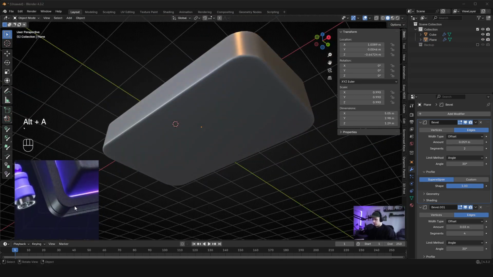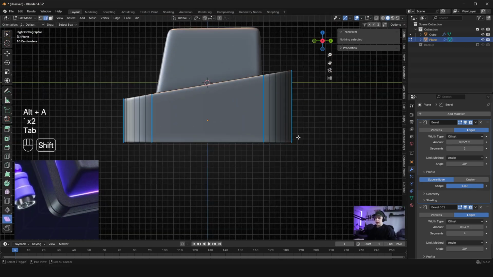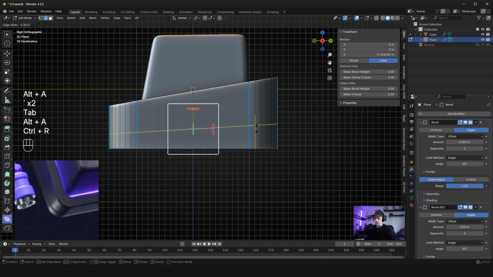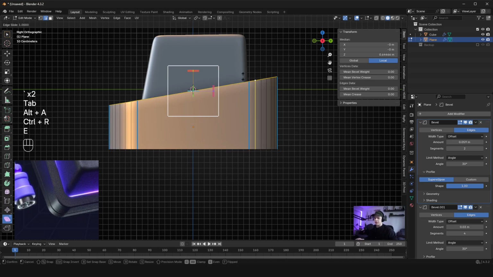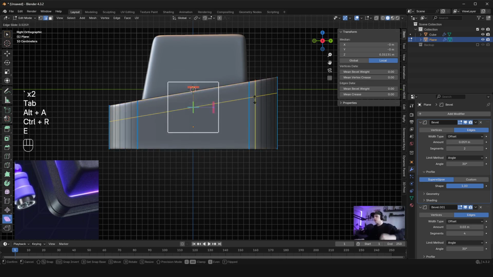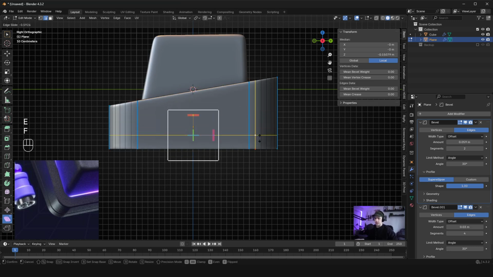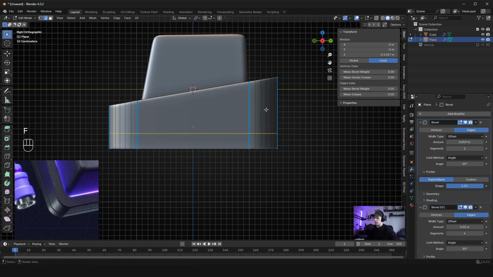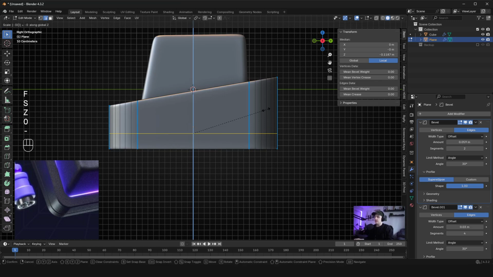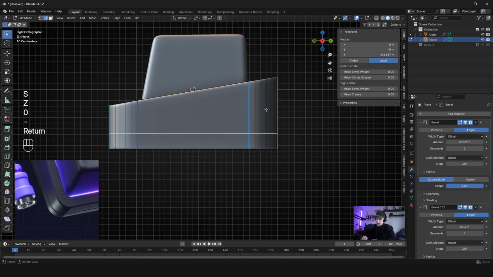And you can see here on this, we have kind of a little edge. So I'm going to go Control R, take it here. And what we can do is you can press E for even, and you see now it's snapping to the angle of the top edge. But we want it to be snapping to the bottom edge. We can press F for flipped, and there we go. Alternatively, you could just go S, Z, and 0, and that will flatten it to 0.